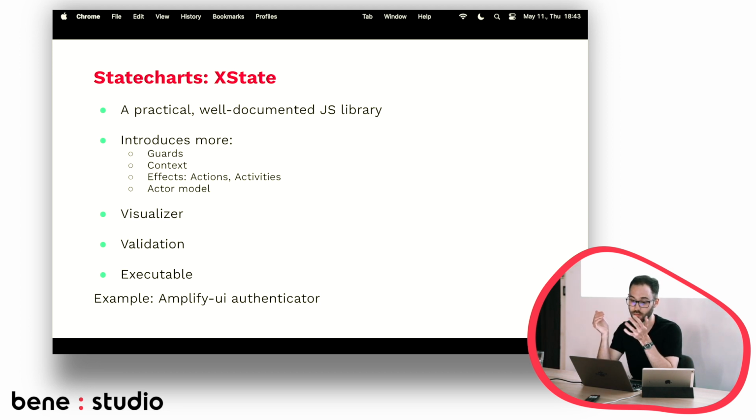And one very good example of state charts is xstate. It's a practical, well-documented JavaScript library. It introduces much more than we will build today. Our example will be a simple copy of xstate, let's say that. It even has guards that can prevent transitions from happening. It has context that's basically mutable state that the chart can use in different places, and much more.